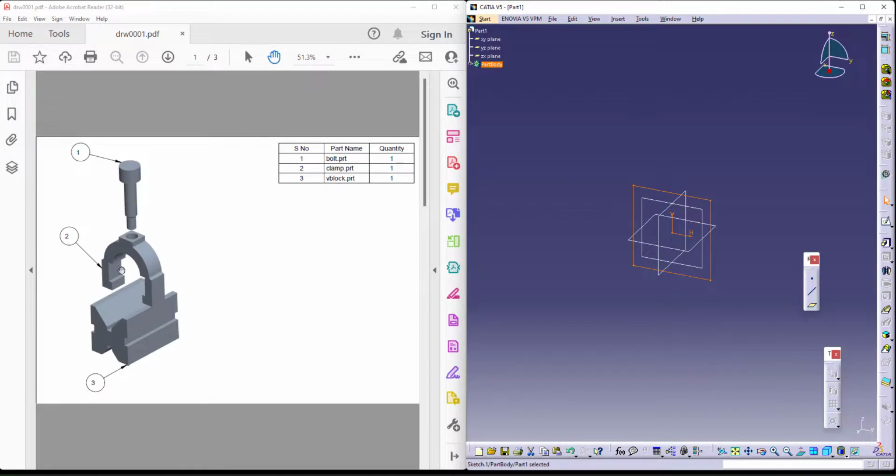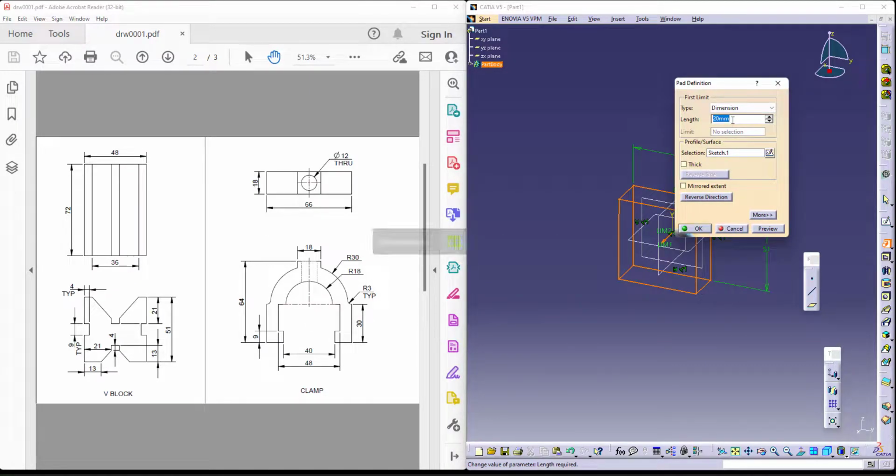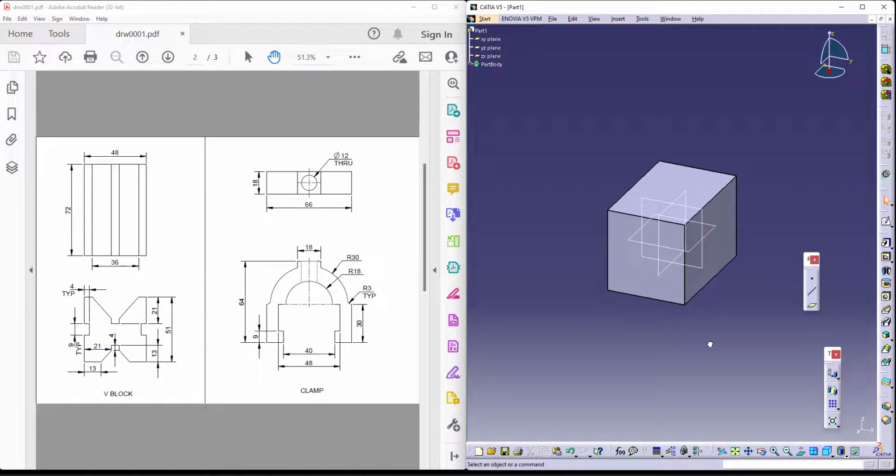The reason is this particular clamp is exactly located at the center. There is a movement in this direction. So if I keep it at the center, I will have a plane exactly at the center, so I can assemble this and keep it exactly at the center location. So let me add the material, which is 36, mirrored extent on both the sides. Now, let's start removing the material. We know pocket is used to remove the material.